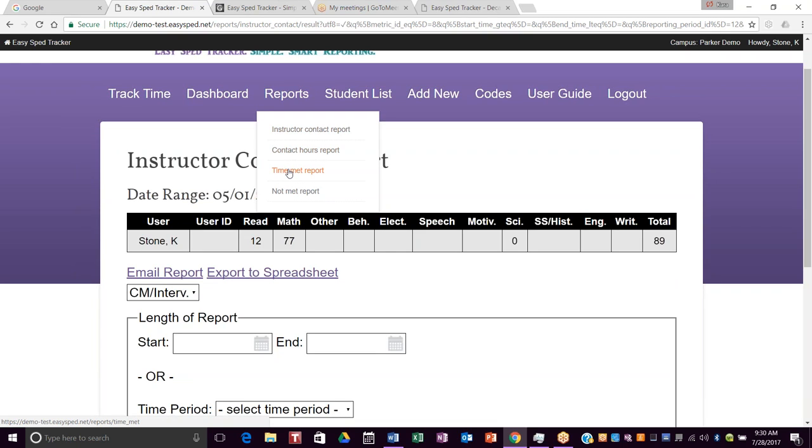The two main reports as an instructor that I use are my time met report and my not met report. Like I said, the not met report does not hold any history. So if you need to keep a track of that, print that on Friday. Your time met report is going to be a report of all the time that has been logged in the data. So based on your search filters, it will give you what time was logged for that student in that specific time period.